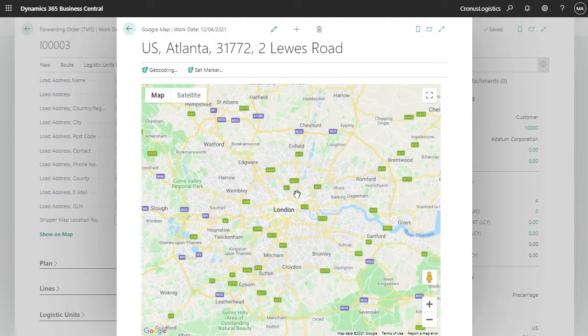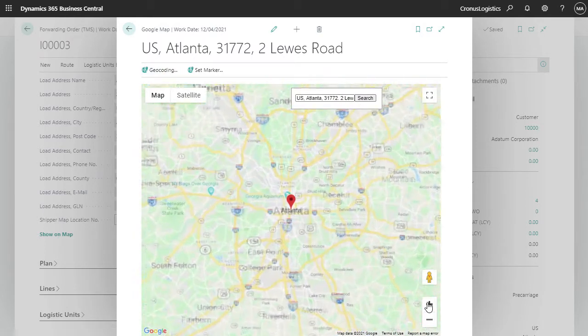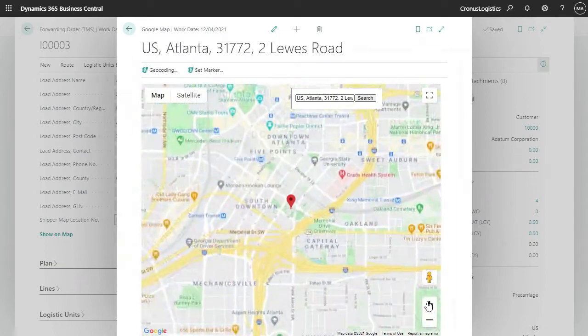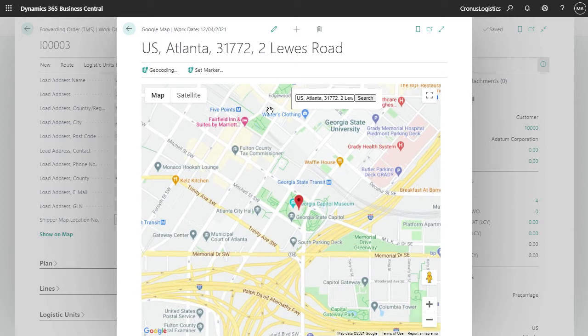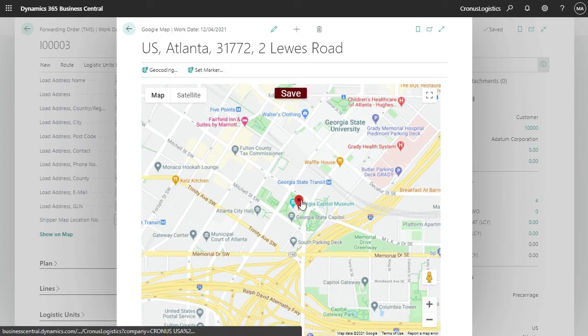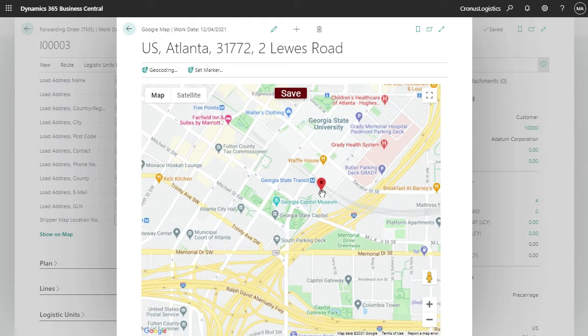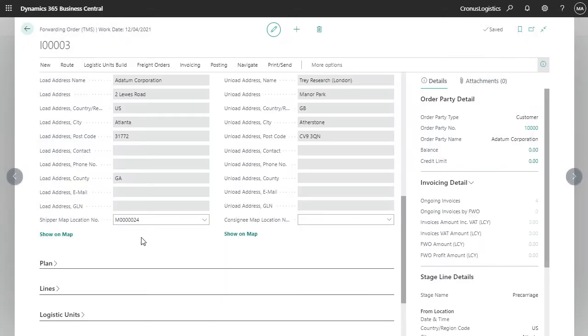The map window allows to geocode the text address and save it as a map location. For changing pointer on the map, click Set Marker button, click on Map to mark precise position, and click the Save button. Repeat that process for consignee address.